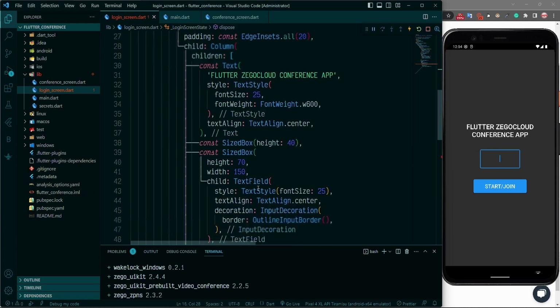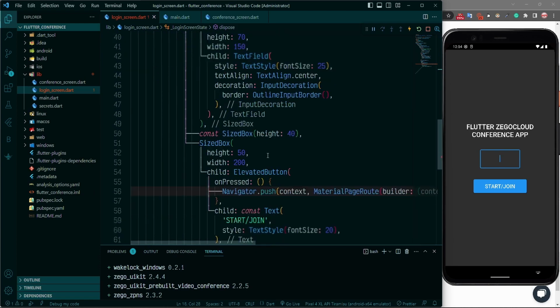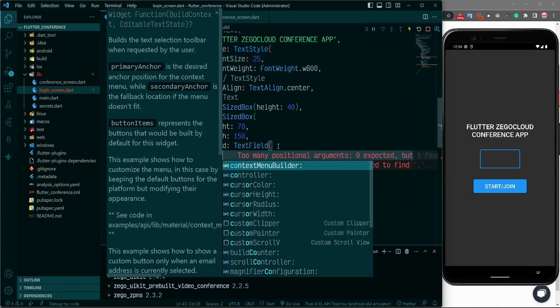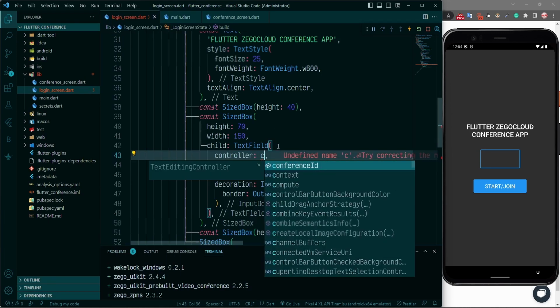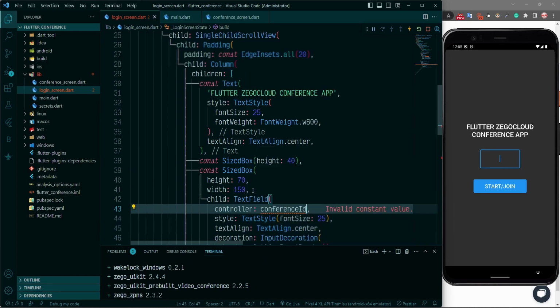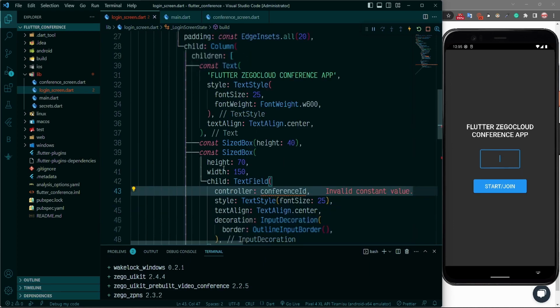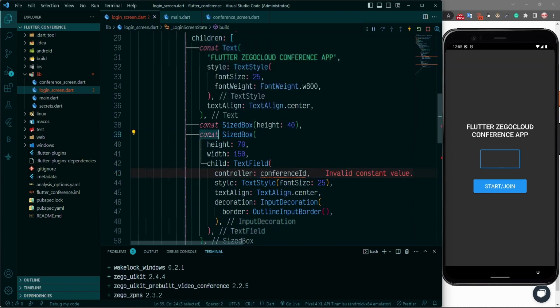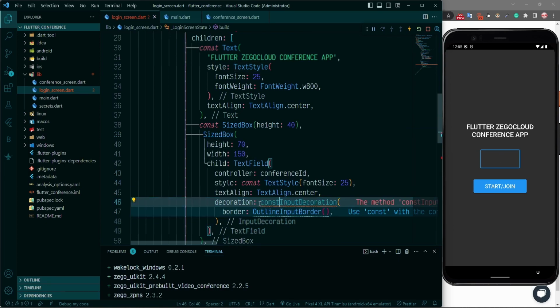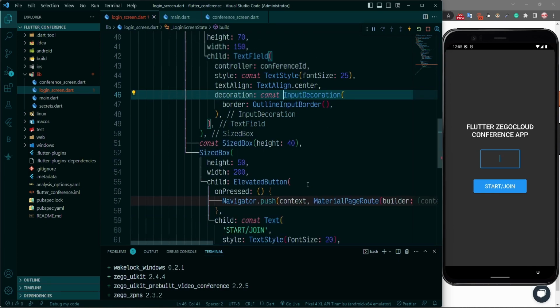Now we can go back down here. Let's go to our text field if I haven't passed it, and then pass in the controller to be our conference ID. Here I am getting invalid constant value, and that is because I have a const wrapping this somewhere. So I think that's on this size box. So I'm going to get rid of this, and I have to put it here and here, and that solved that issue.